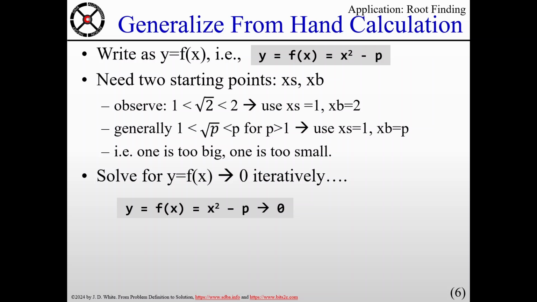I need two starting points, one bigger and one smaller. xs is the small one, xb is the big one. For square root of 2, 1 was less than the square root of 2, which is less than 2, so I could use xs equals 1, xb equals 2. Generally, 1 is going to be less than the square root of p, which is less than p. So let's just use xs equals 1, xb, the big side, equals p. It's an easy guess. It won't be wrong, and it won't take that much more time for the computer. One that's too big, one that's too small.